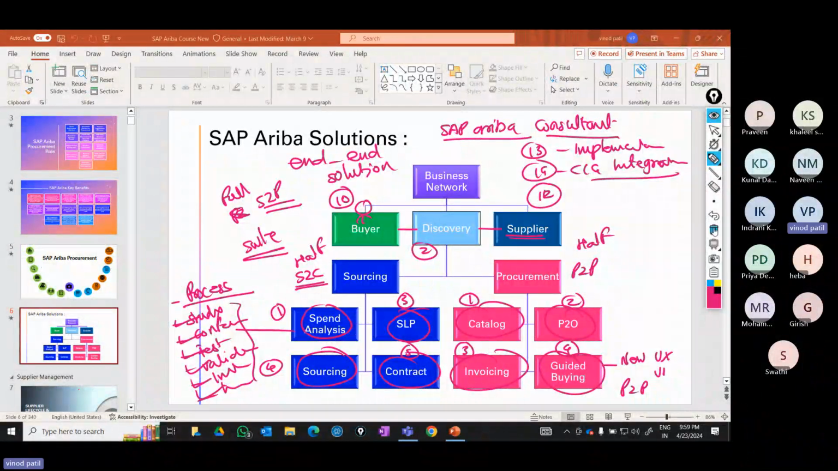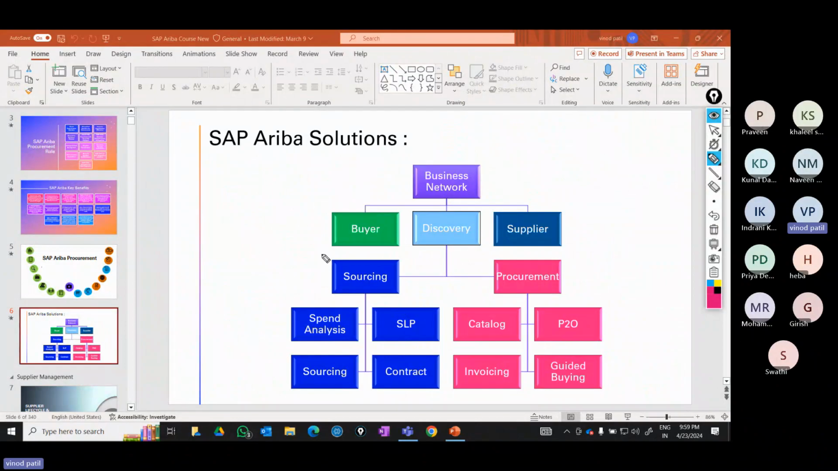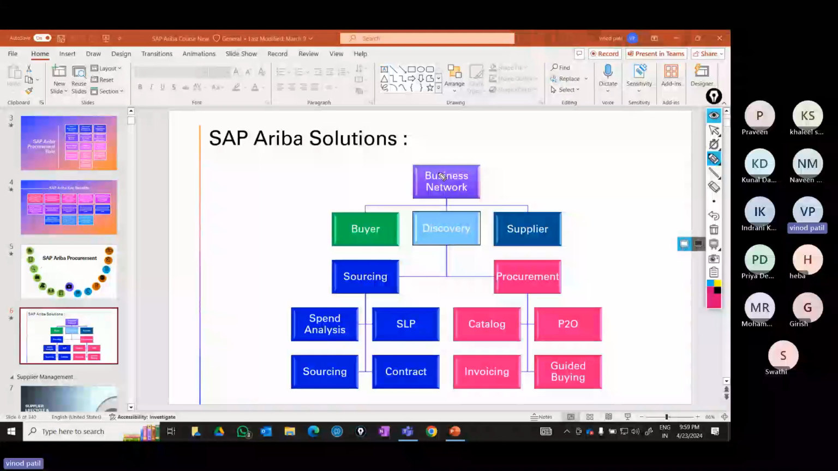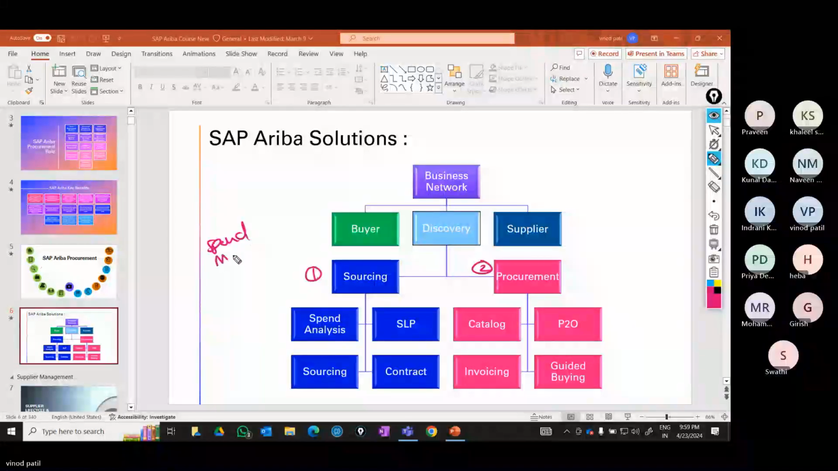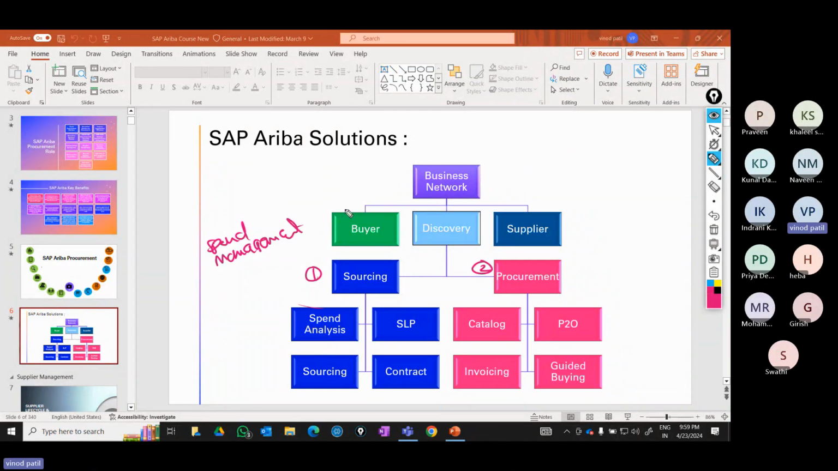Good. No problem. So let us start our practical sessions. In the last sessions, I told you about all these platforms. 1 and 2, this is spend management. This is the network buyer, AN buyer. This is the AN supplier. This is AN discovery. This is guided buying, and there will be CIG. So all these platforms.